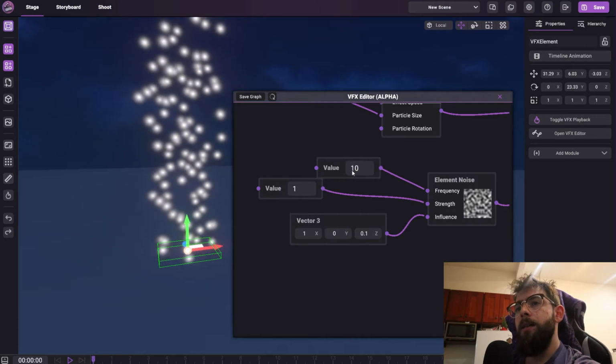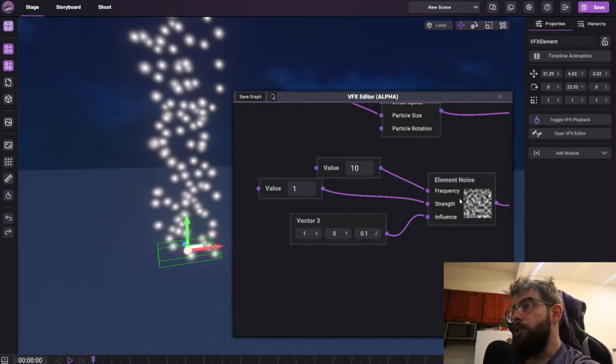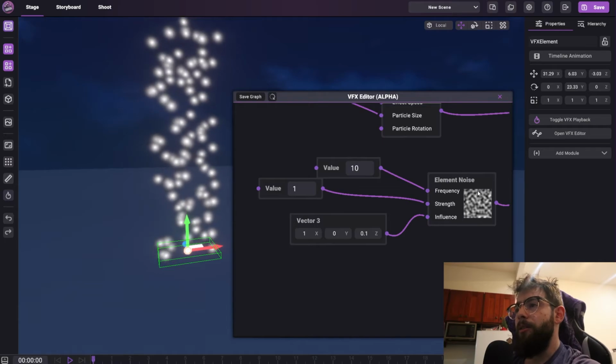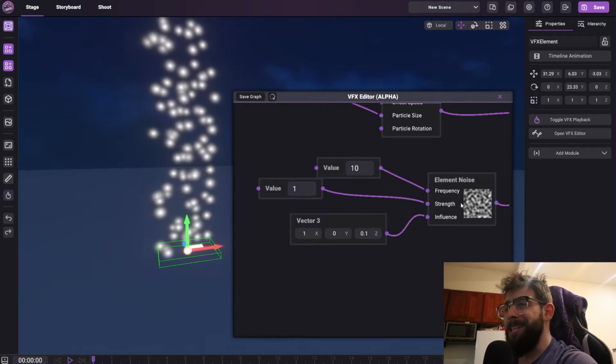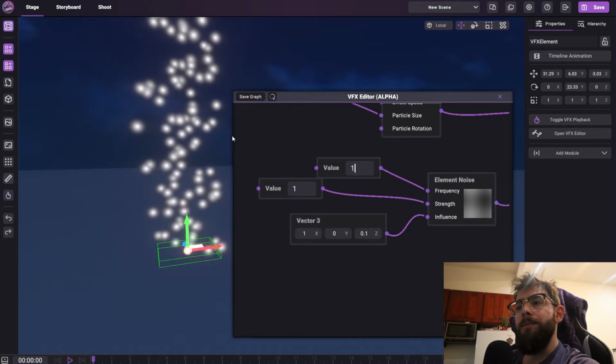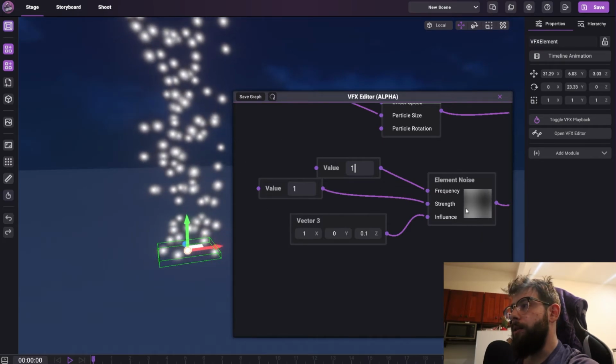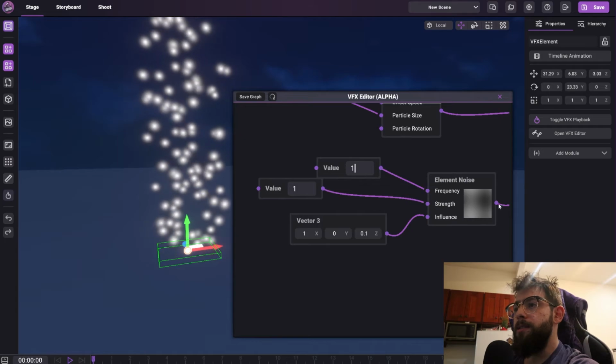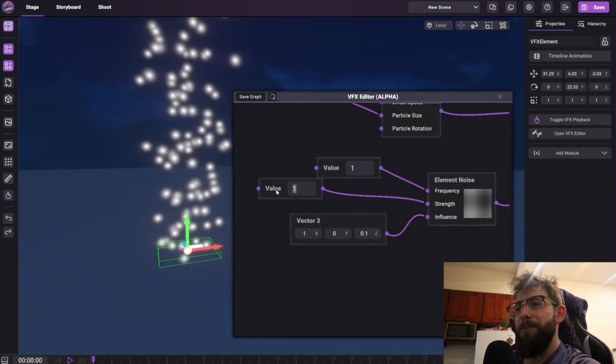So if I make this 10, you'll see because the noise texture is much more dense with spots, to put it really simply, they're much more jittery. If I were to make this 1, you can see it's a lot more flowy because the black and white areas are a lot smoother within this little texture space here.